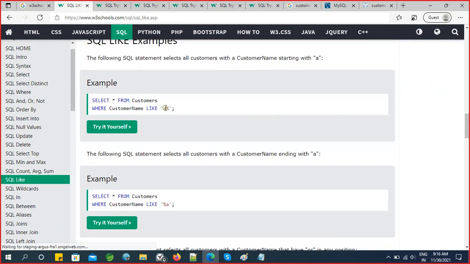Here, like customers with the name starting with A. So if you want to start with A, this is the percentage symbol, right? If you are ending with A, you need to mention this percentage at the starting of this A. I mean, here it is like this: percentage A.